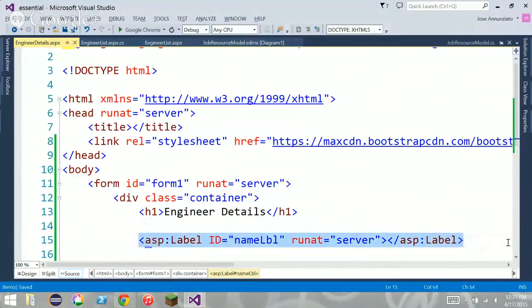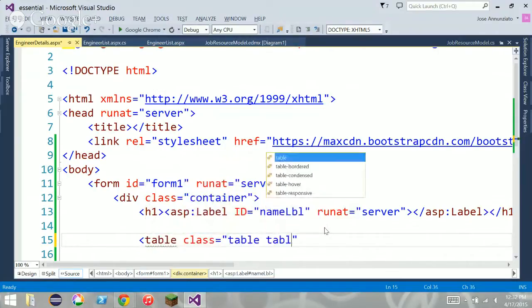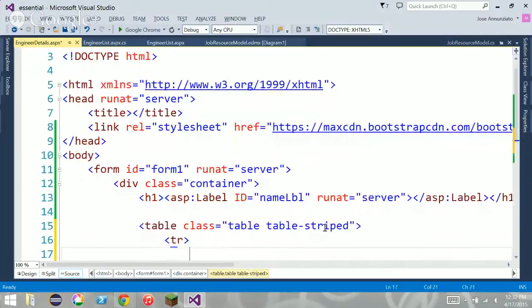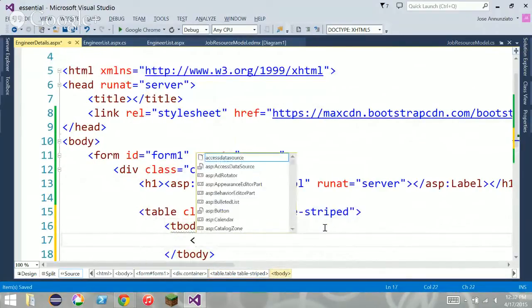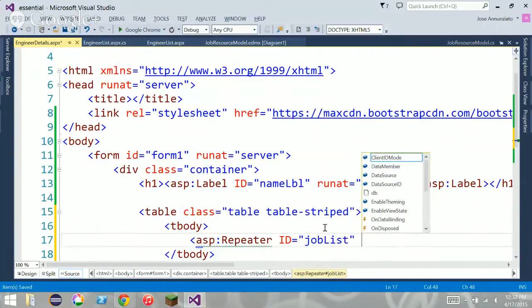So maybe what we do is, instead of putting the label here, instead of using H1, we'll use the name of the engineer as the title of the page, right? Details for this particular person, and then we can show all the projects that this engineer is working on as a table. And in the table, you might have a T body. And in the T body, we're going to iterate over all the projects that they're working on, right? So we'll use a repeater, ID, all the job lists, right? List of jobs. And this runs at server.